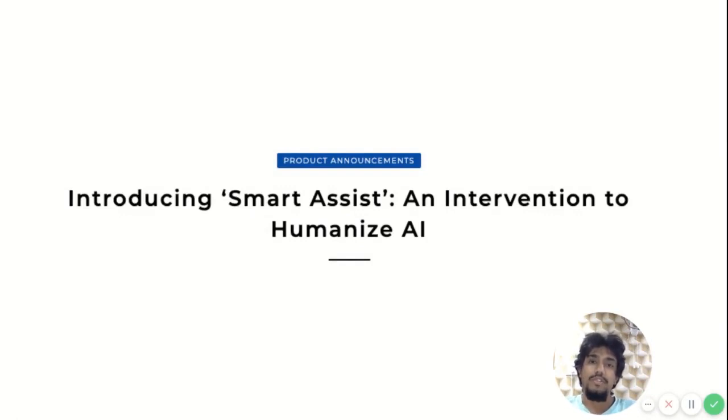And today we are here to discuss Smart Assist, one of the most recent product releases at Haptik. To understand Smart Assist in greater detail and how it humanizes the conversational AI experience, we'll go straight into how it functions and what the nitty-gritties of the feature are.